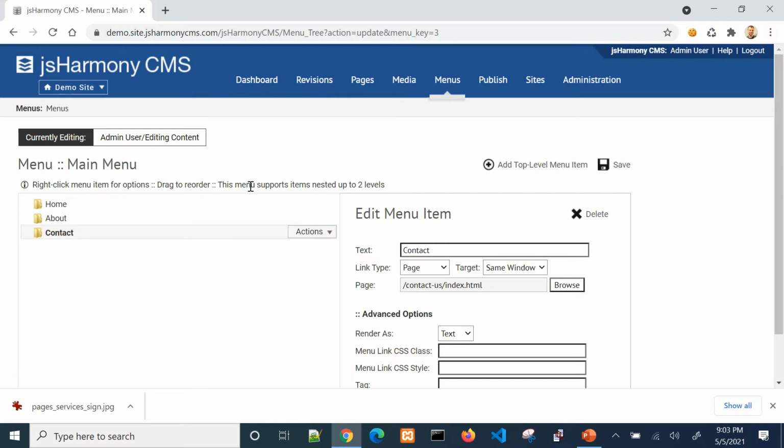On top here, it tells us that this menu supports items nested up to 2 levels deep. This is defined at the template level. It's defined by the web designer and developer who puts the theme together. Some menus are going to support only top-level items. Other menus will have a fixed depth that they can handle, and yet other menus can support an unlimited depth of items. Since this menu supports items up to 2 levels deep, let's go ahead and add a services section.